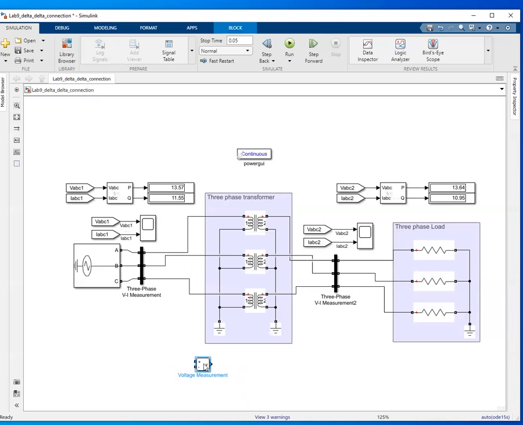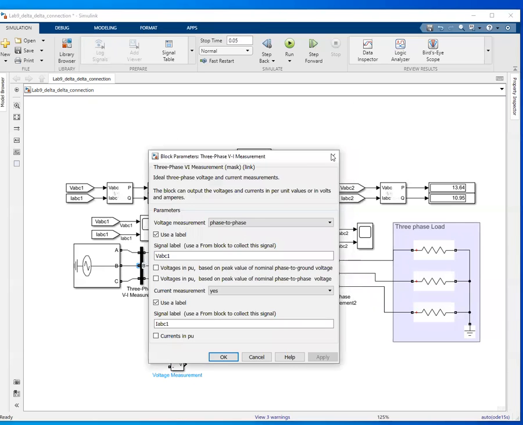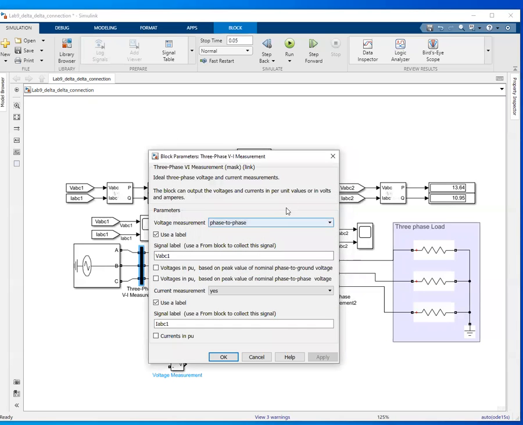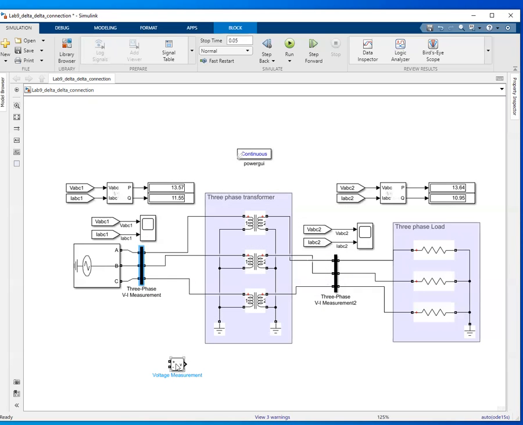Voltage measure. Now this is giving you the voltage, the phase voltage, face-to-face voltage. Maybe you need to measure the phase ground voltage, like between the line and the ground, or between phase and phase, and that should be the same as this.